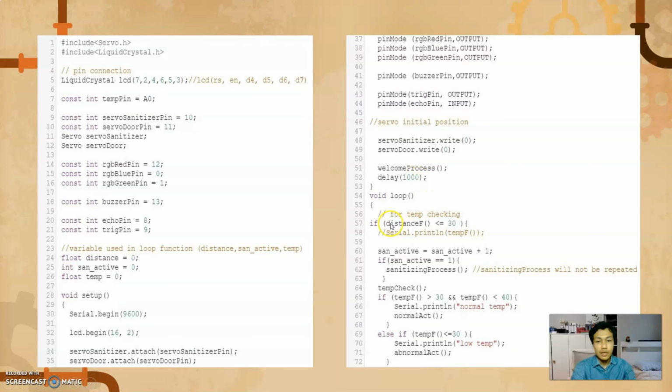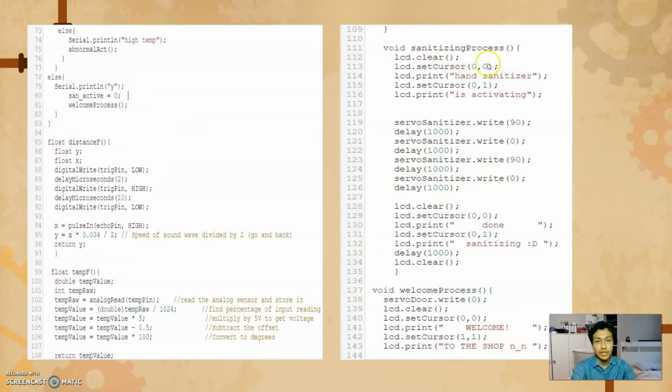And then inside the curly bracket of void loop is the coding that we want to run over and over again. So basically it can be said that the void loop is the main process for our system. Then we set if the person is standing below 30 cm from the sensor, the sanitizing process will be activated if the send active is equal to 1. So at the sanitizing process, the LCD will display hand sanitizer is activating, and the servo sanitizer will rotate to 90 degrees for 2 times, and then the LCD will display done sanitizing.